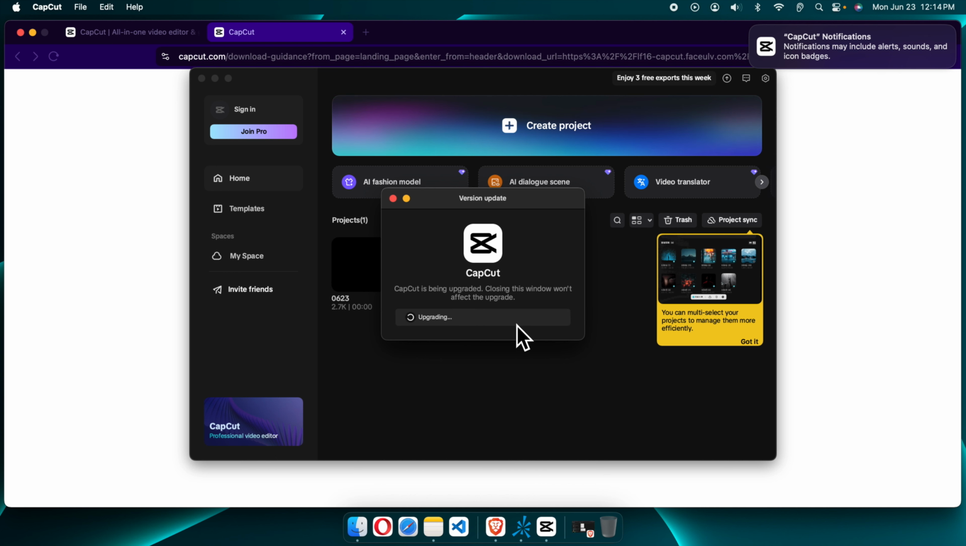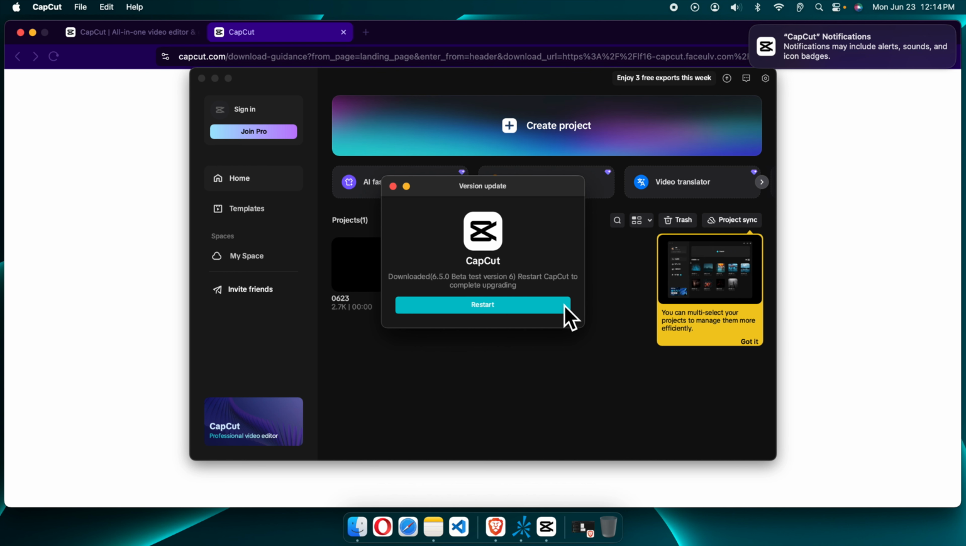And once the download is finished, here you will get a message like this, upgrading, and it will take some time. Don't close this. It will take some time, and once the upgrade is done, you can start CapCut for your own project. Once the upgrade is done, you will find the restart button is there.